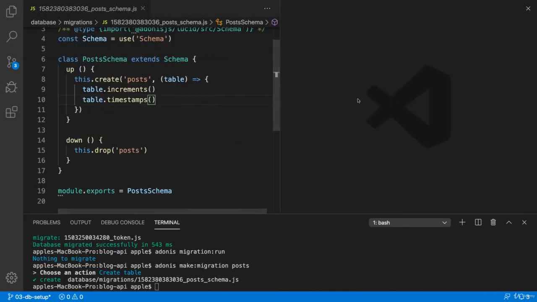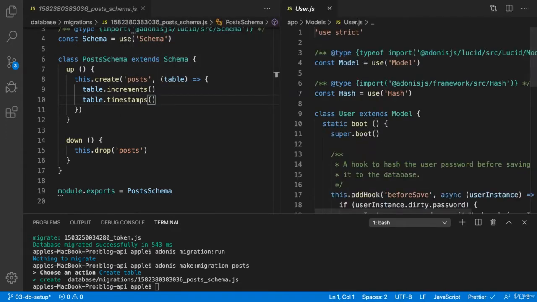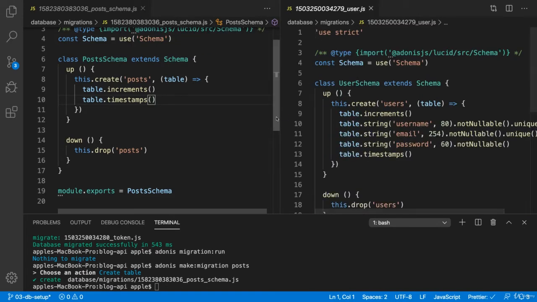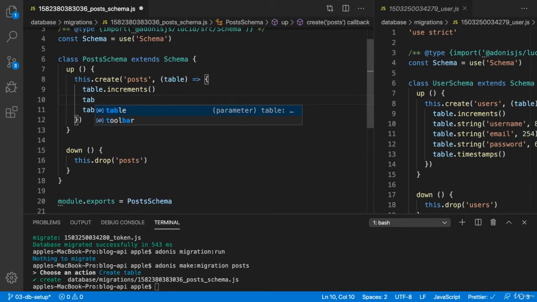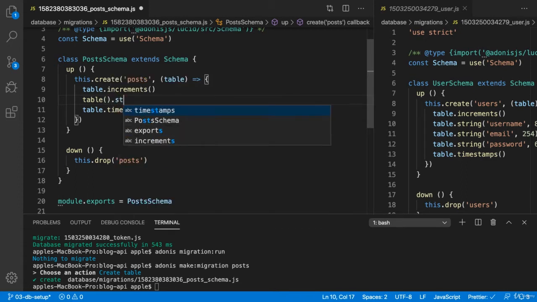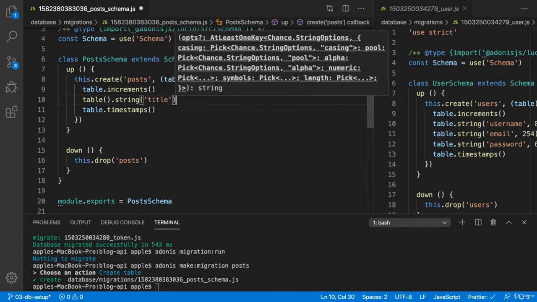So let me set the table properties. I'm gonna open user migrations here. So this post table will have title and the description and published property. Table.string, the name of the property, title.